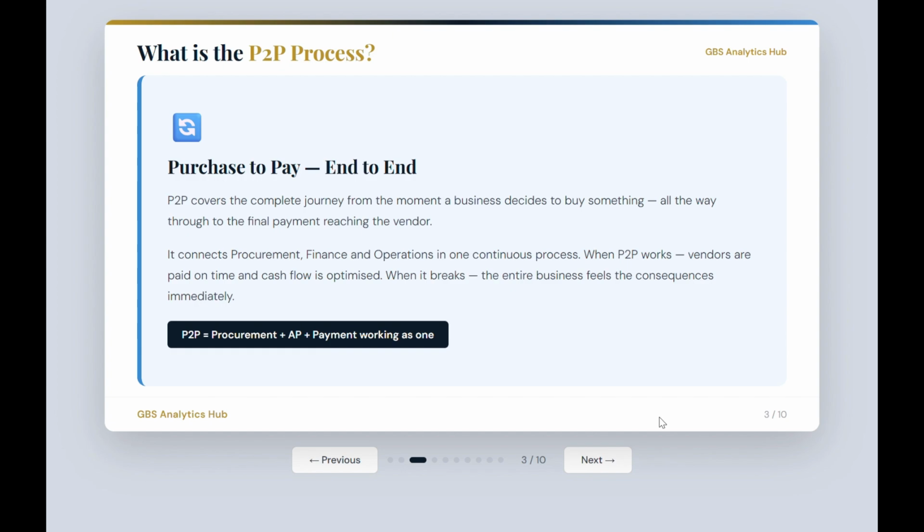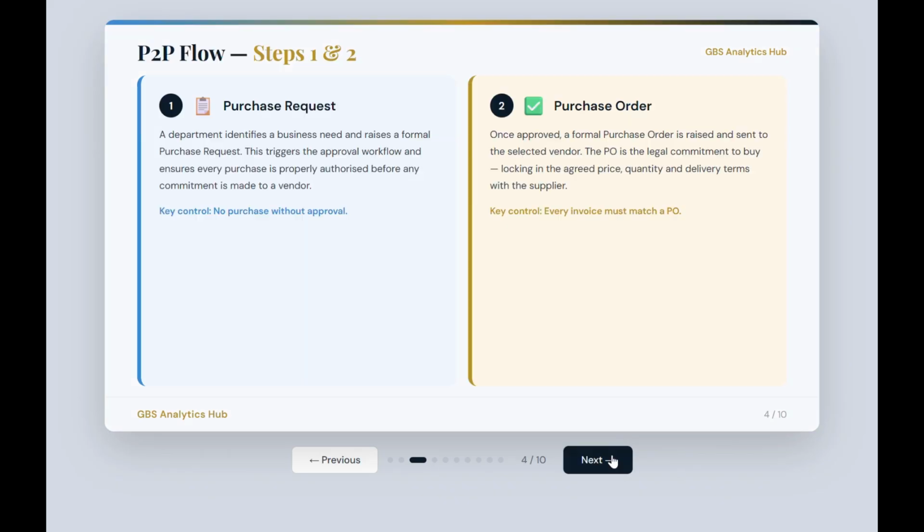The purchase-to-pay process begins with 2 critical steps that set the foundation for everything that follows. Step 1 is the purchase request. When a department within the business identifies a need, whether that is new software, manufacturing components, consultancy services or office equipment, they raise a formal purchase request. This document triggers the internal approval workflow and ensures that every single purchase is properly authorized before any commitment is made to an external vendor.